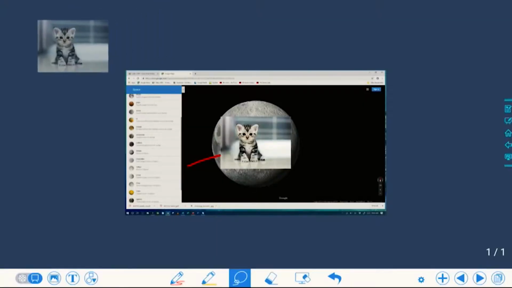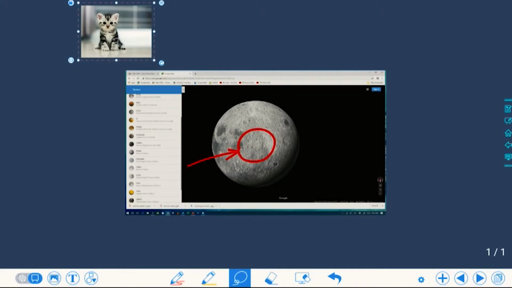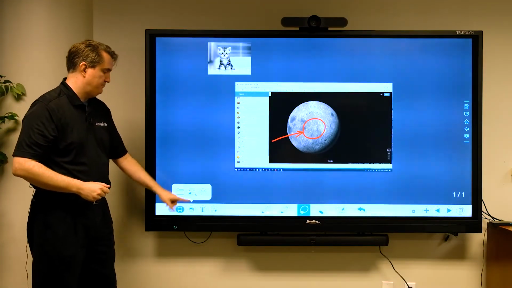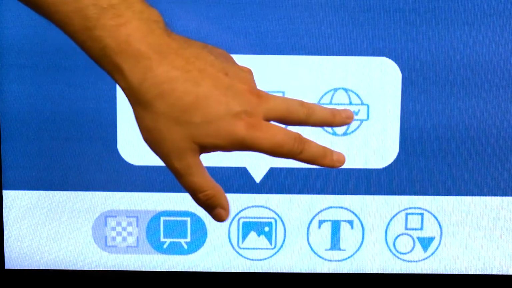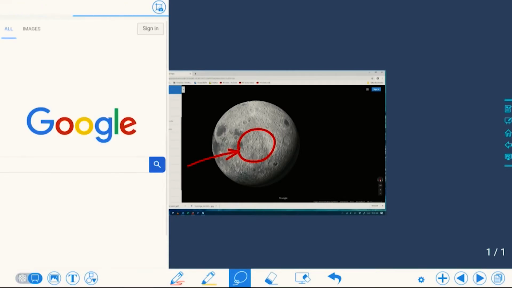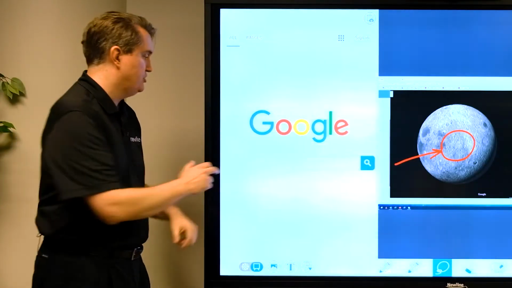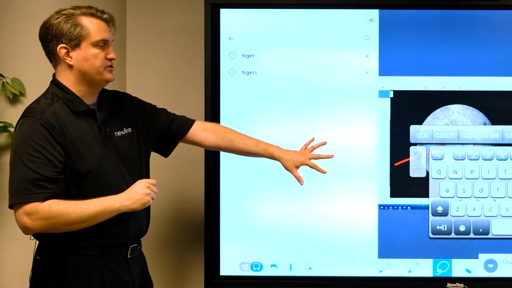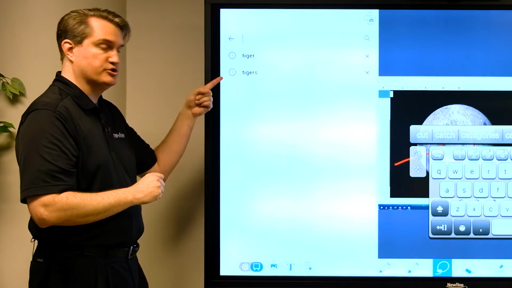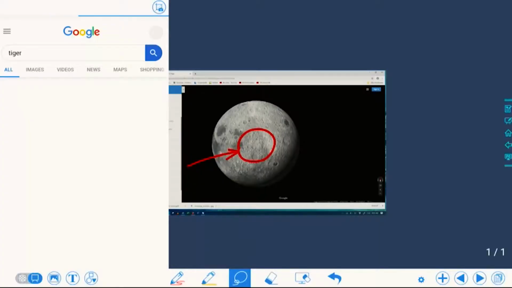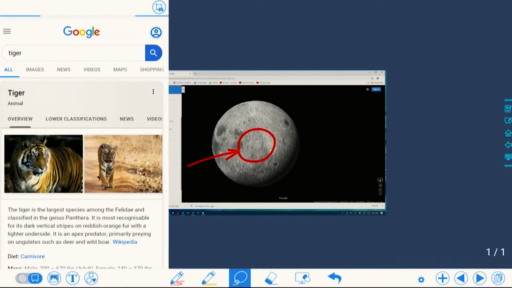And because it's a picture, it's an object, I can move it around the space and put it where I need it to go. The final button right here on the right side is to actually bring up the Google home page. And I can actually do entire web searches from this page. So I'll choose, once again, the search box, and it brings up the touch keyboard. I've actually got recent searches right here. So I'll choose one of these, and it brings up the results right here. So I'm looking for information on tigers.